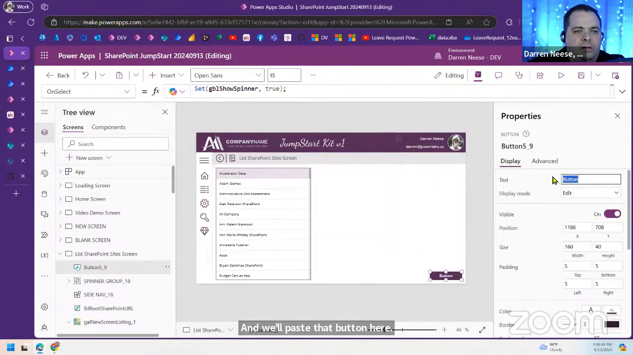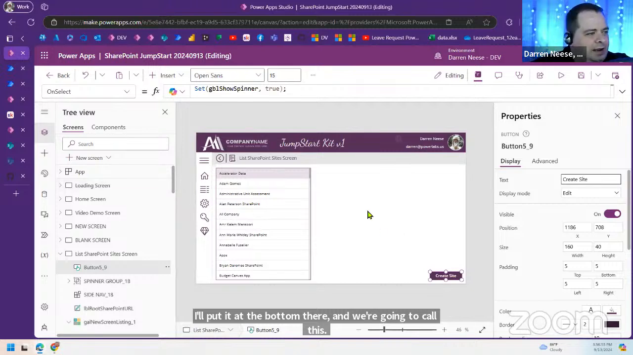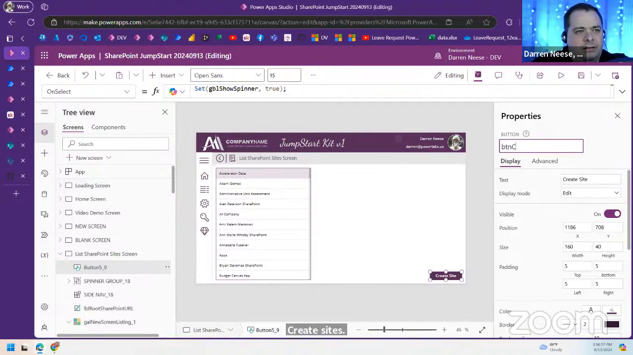And we're going to call this create site. All right. And let's actually name the button. Button create site.